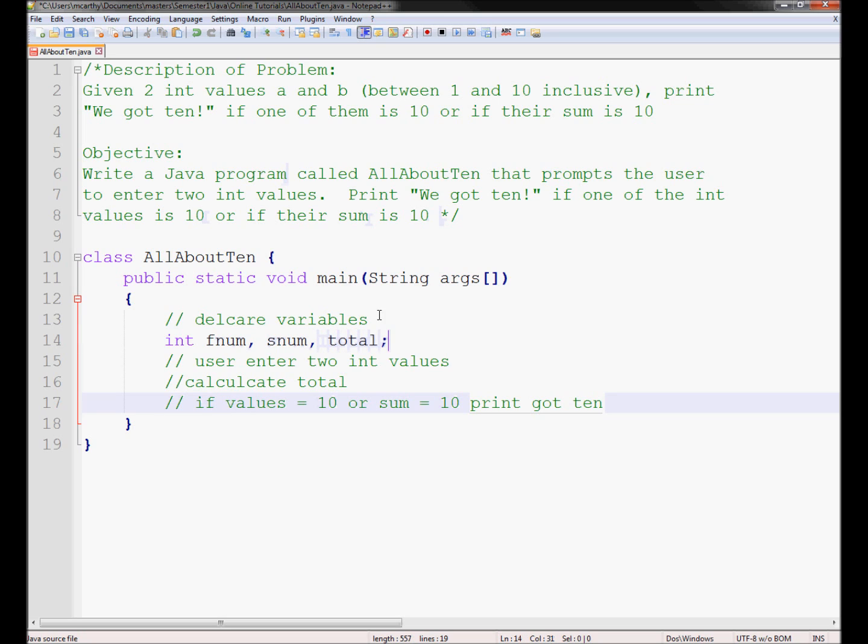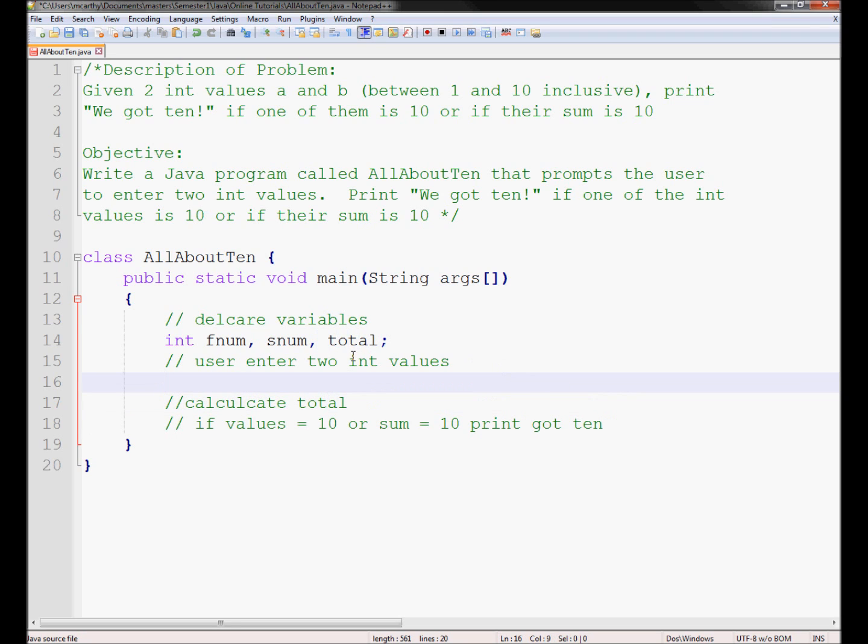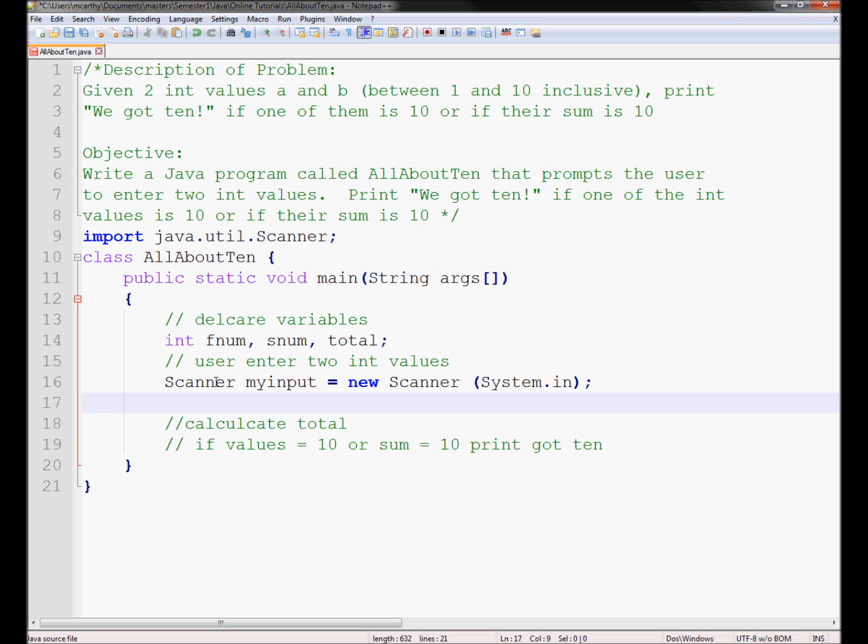Okay. So again, we need the user to enter values, so we're going to have to use the scanner. So again, use the Java API, import java.util.Scanner. Scanner myInput equals new Scanner System.in.